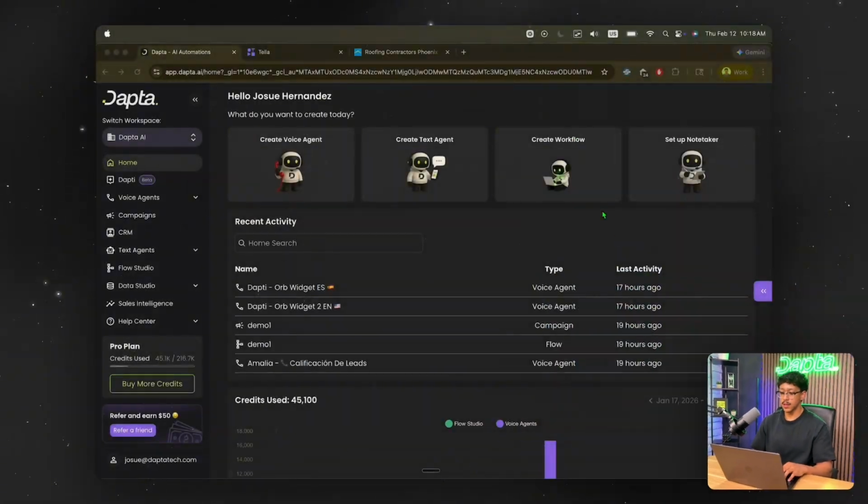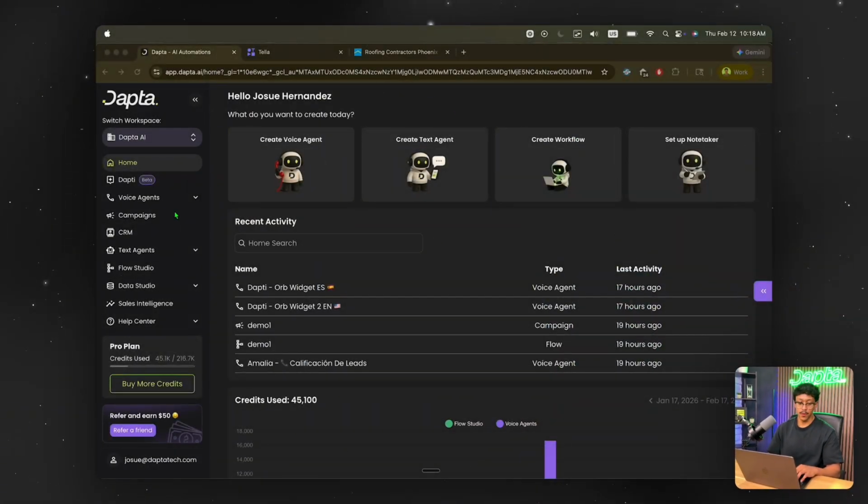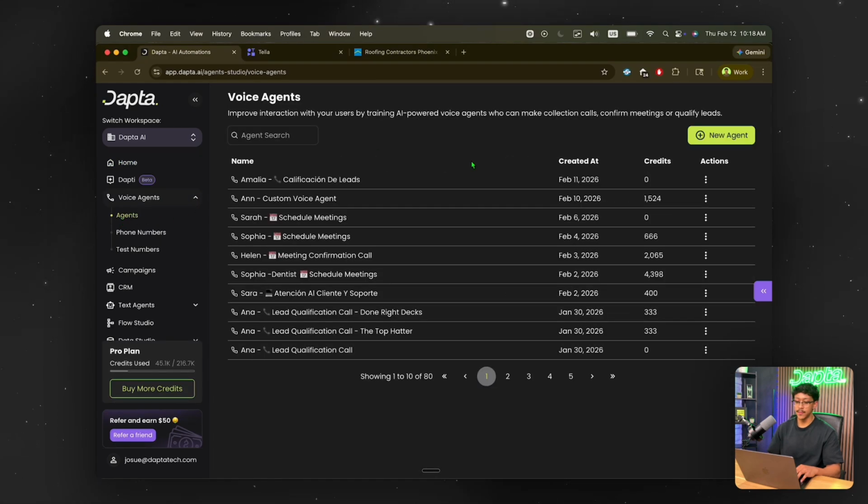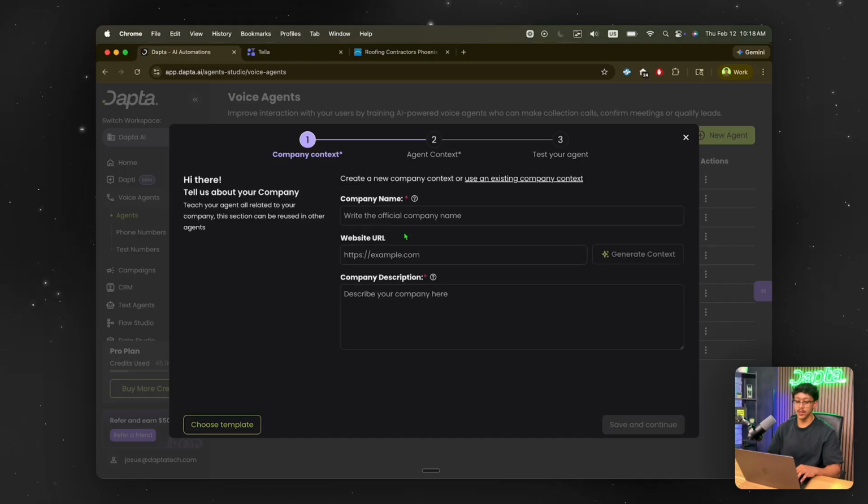So the first thing is that we're going to go here into our platform and we're going to go to the section of voice agents. I'm going to click on agents and I'm going to create a new agent. When you click on create a new agent, you're going to see this pop-up window right here in which you're going to put the information about your company.